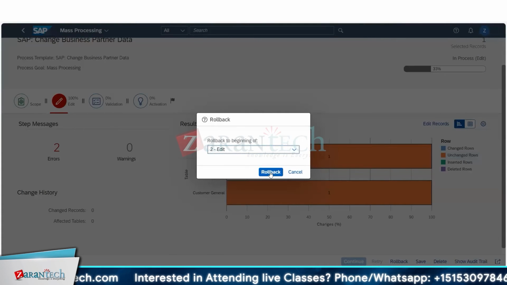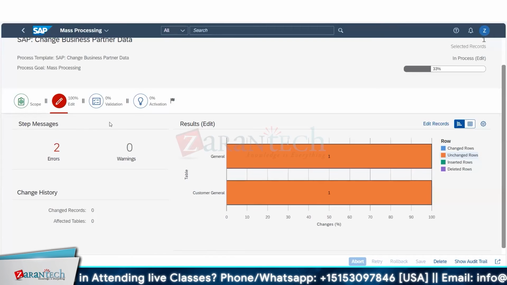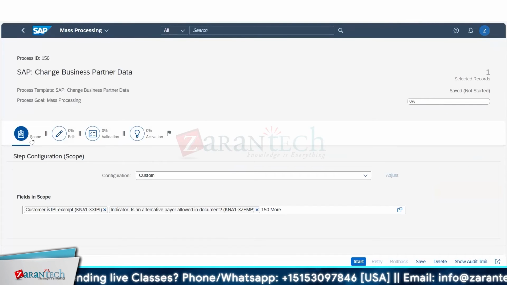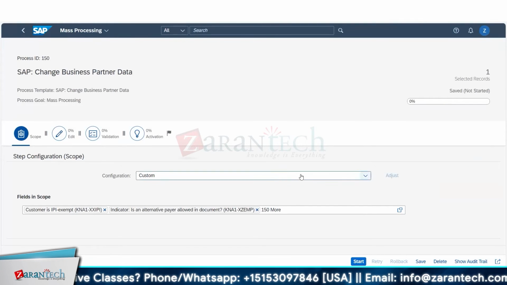You can select this and simply click on rollback. It will go back to the previous step. Now I click on this edit and click on rollback. So it will go here. So now I got to the initial step. So this is how it works.